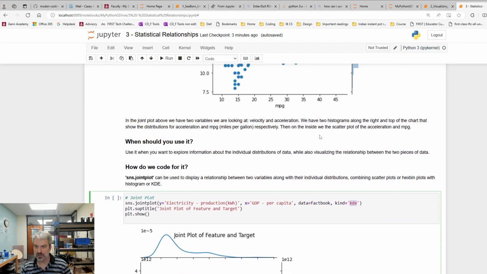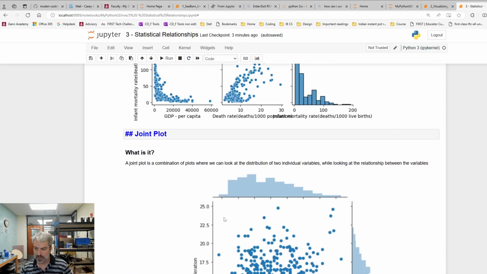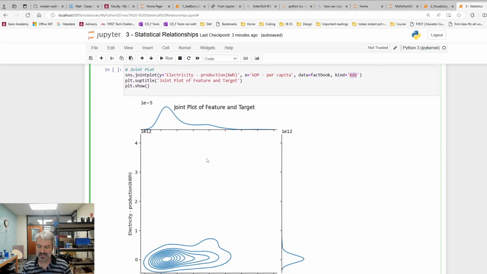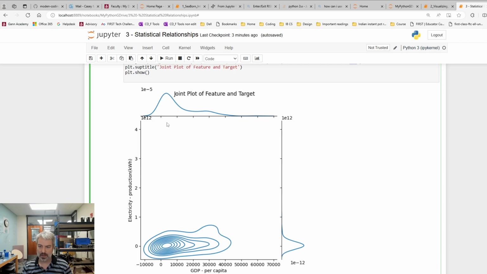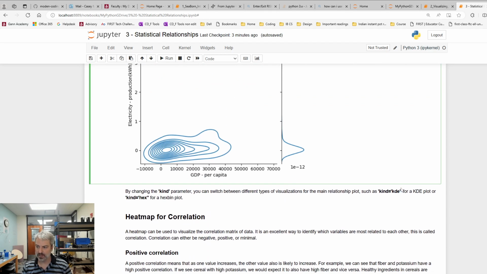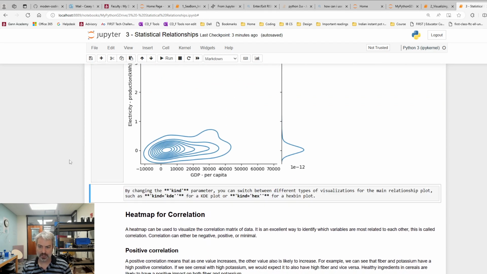I think there's basically two different ways you can do this. If you set kind to KDE, you get more of a smooth data representation on here. You can also change around this kind. You might want to mess with this for a little bit to get a few different options.